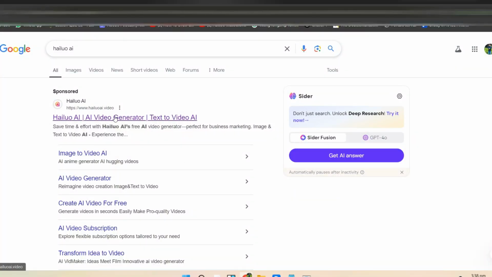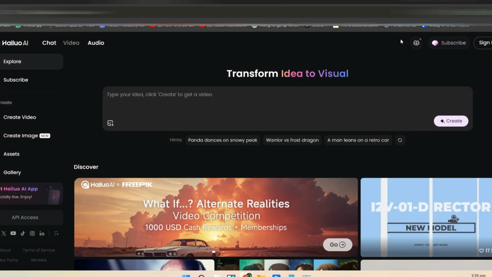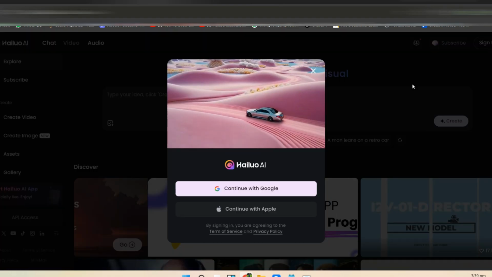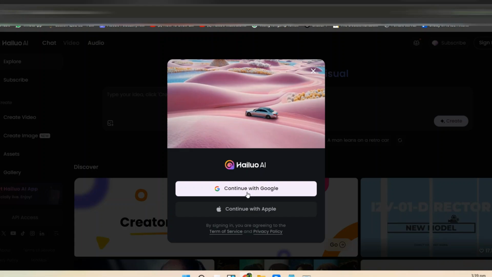Click on the official website, and once you're in, the first thing you'll want to do is sign up or log in. The process is super simple. Just click on sign in and use your Gmail account. I'm going to do that real quick. Select your Gmail and boom, you're in.